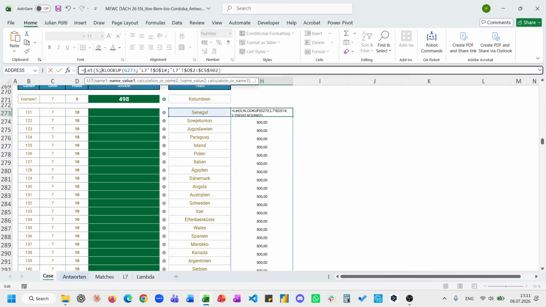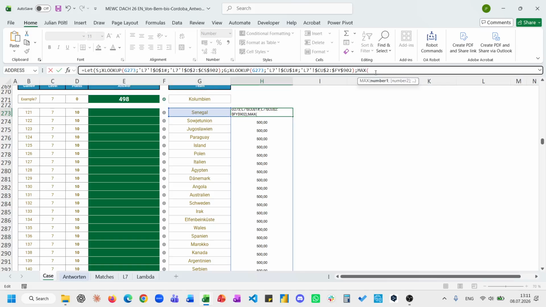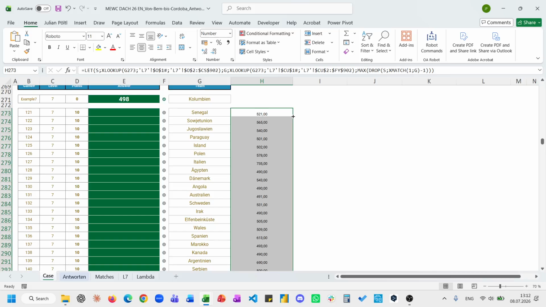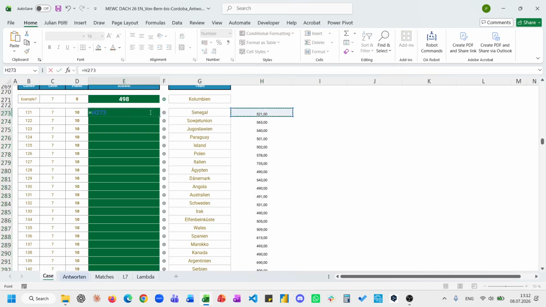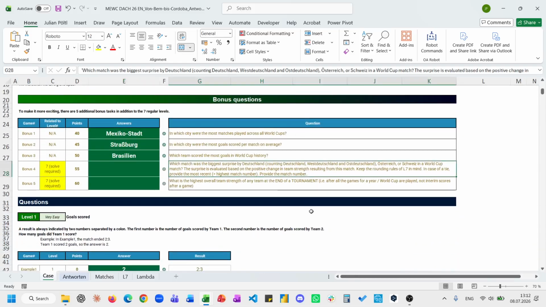Let score, games played, max as max drop as XMATCH 1 in G, minus 1. Right. Okay. To the bonus questions.